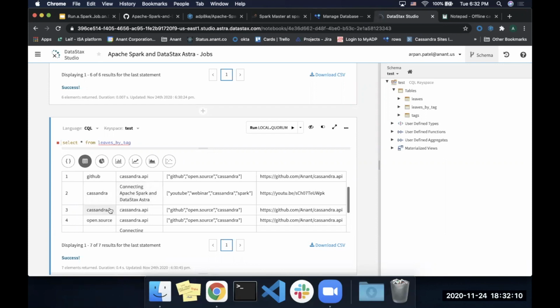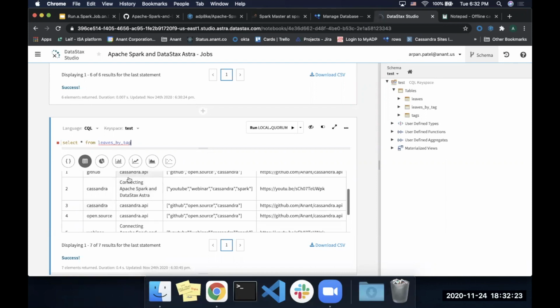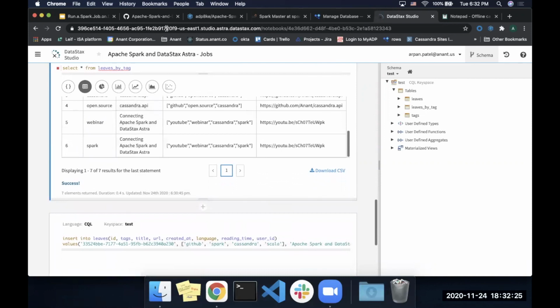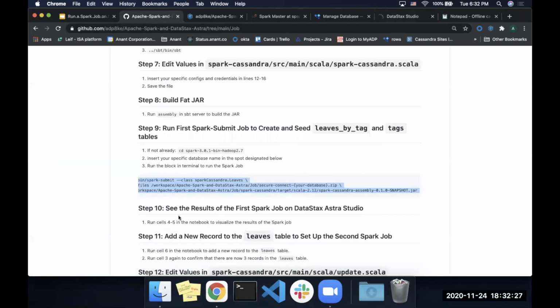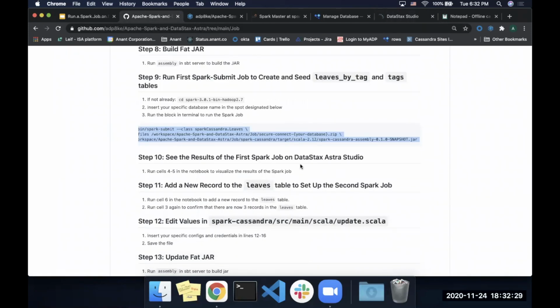So going back to the UI, if I click on Cassandra, I should now see 2 titles. I should see 2 links, 2 sets of tags. So now we can expand on this and we can go ahead and go back to the README. So we've checked the results and we know it worked. So now we're going to add a new record to set up the second Spark job.